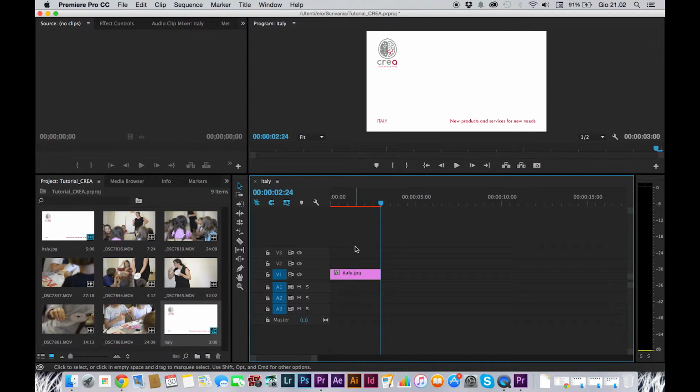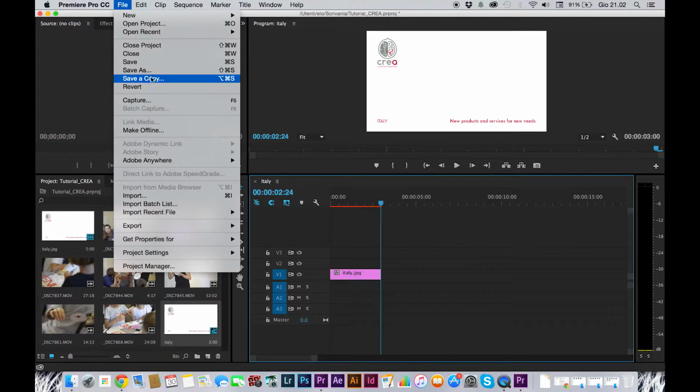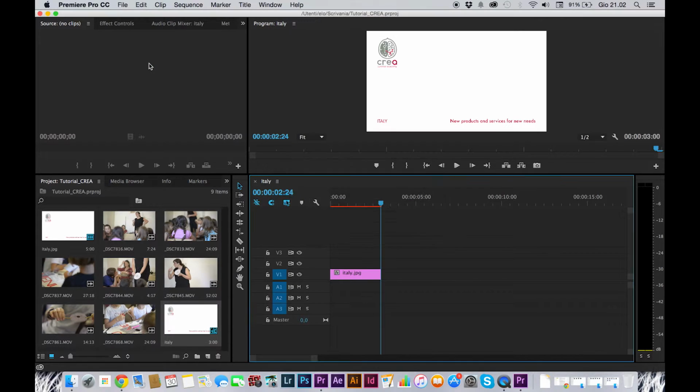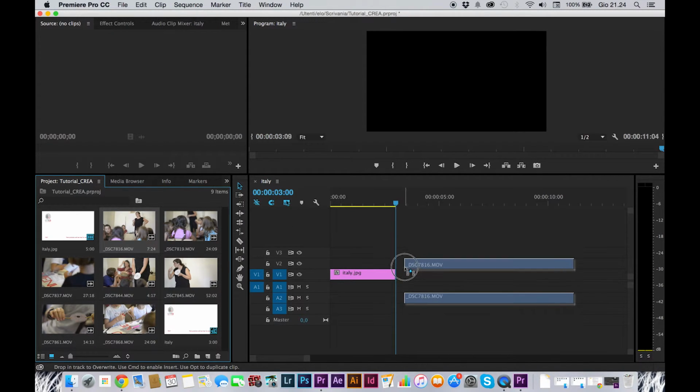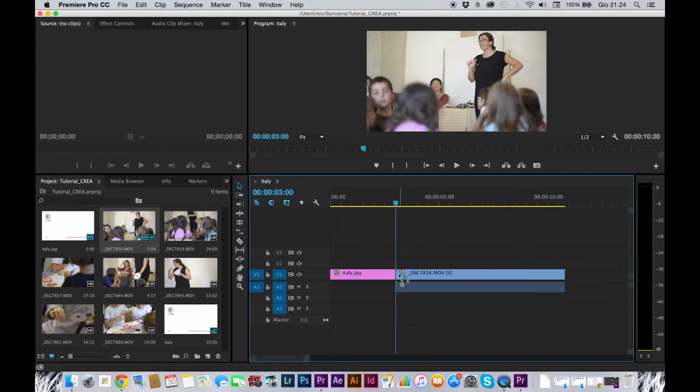To save, you can just click on File and Save, or from your keyboard you can use Command S, or Control S if you are on Windows. Let's say we now want to import our video clips into the video. We can say we want to start with this video clip, so I just drag and drop it into my timeline after my opening image.